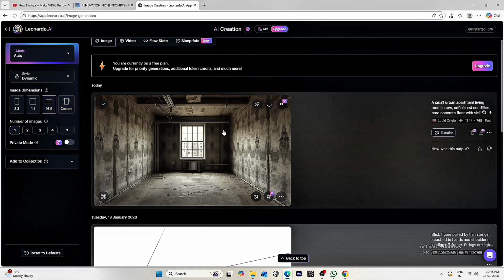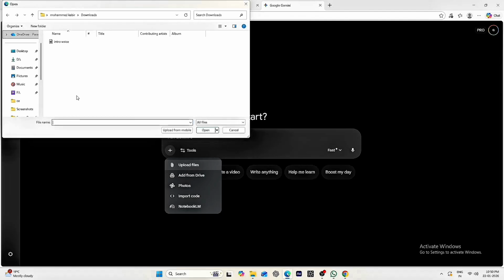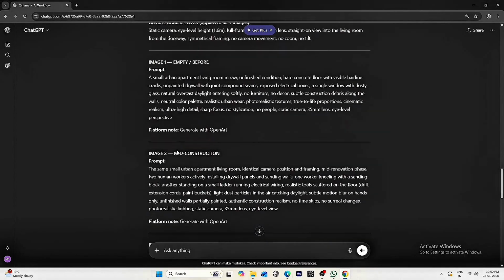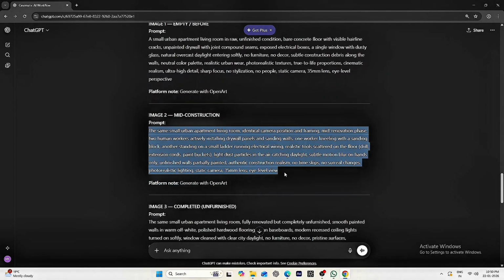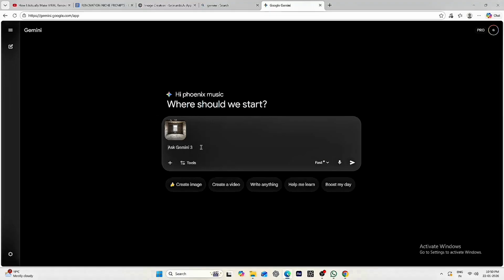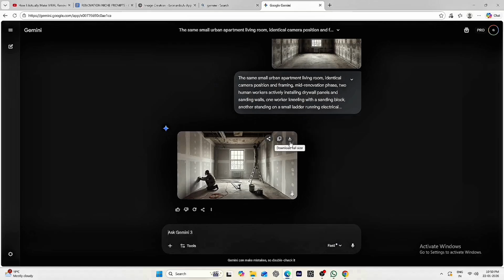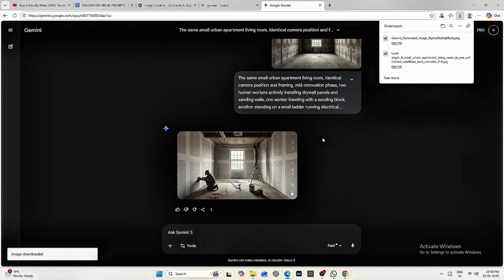Once that first image is ready, you download it and upload it directly into Google Gemini. Now, instead of generating a brand new image, you're building on top of the existing one. Inside Gemini, you upload the first image that you generated using Leonardo AI, and then you paste the second image prompt from ChatGPT. This prompt adds things like construction workers, tools, exposed materials, or early demolition details.